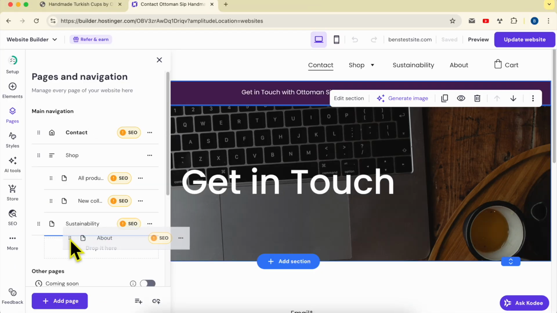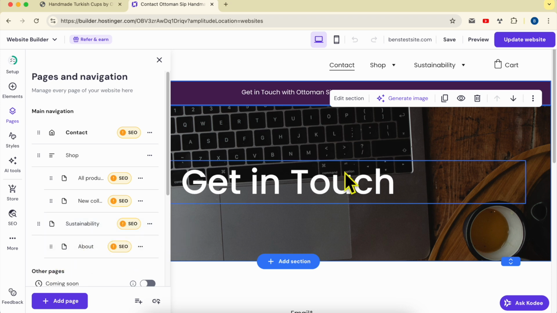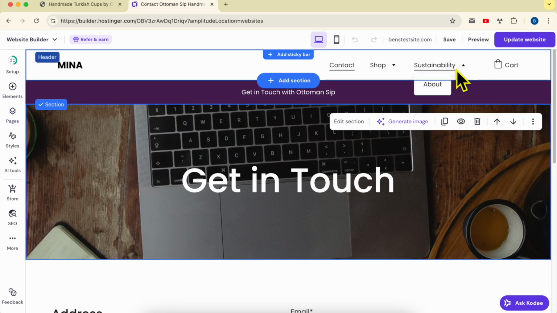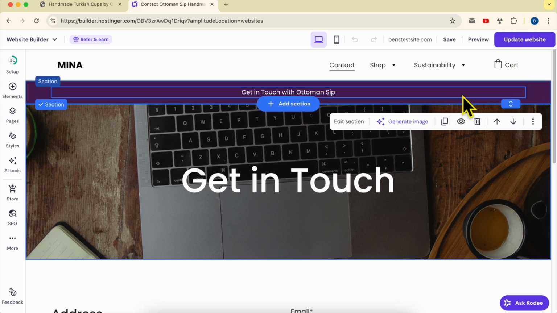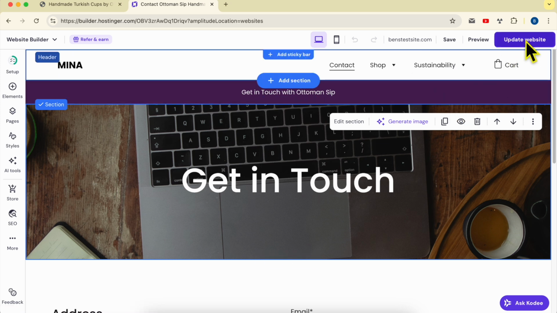Place it below sustainability, but a little bit to the right, like this. And as you see, automatically the navigation menu updates. And to publish this new drop-down menu, don't forget to update your website from this button.